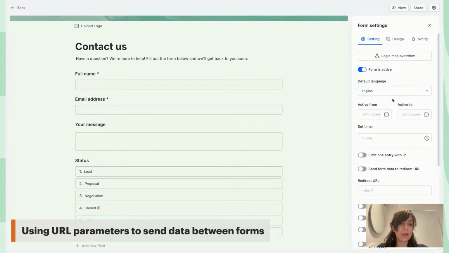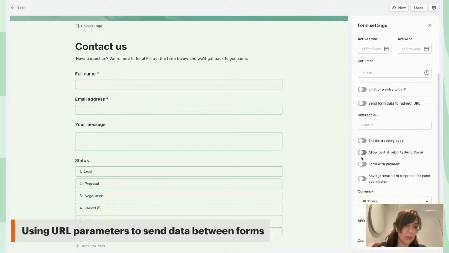And the next thing you need to do is send form data to redirect URL. So when you enable this, it automatically sends the form data to the redirect URL, which we will set here, and it won't send everything. It will send only the fields with an ID. So I've only set an ID for full name and email address, not the message. So the message will not be sent. The full name and the email address will be sent.